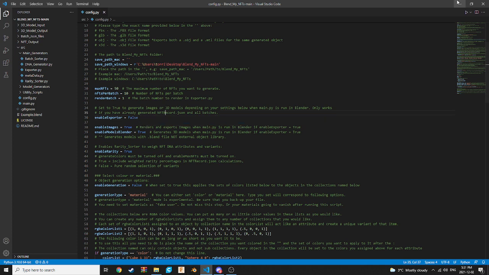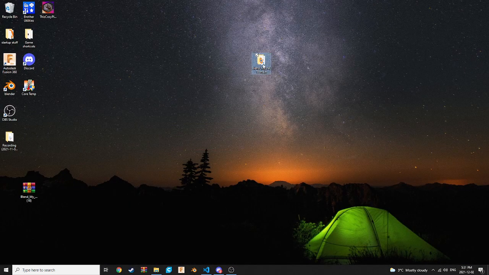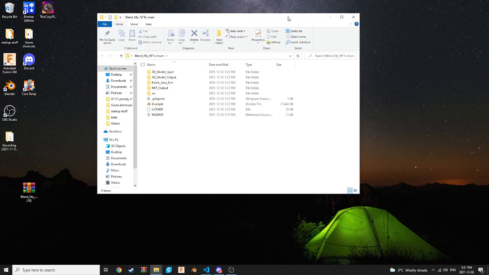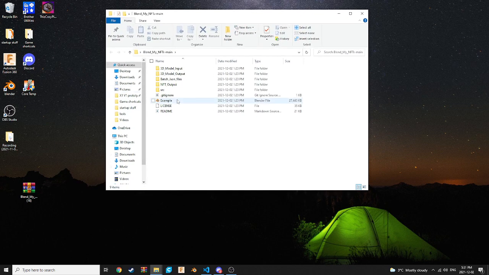Let's go here and open up the folder for Blend My NFTs. In this example folder, I have an example.blend file. An important thing to note when you're running Blend My NFTs is that your Blender file needs to be inside the Blend My NFTs folder. I'm going to try to find a way around this in the future, but just the way Blender and Blender's directories work, it's kind of funny. This is the only way I've managed to get it to work so far.